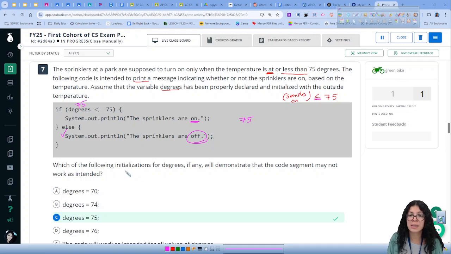So the question is asking which of the following is going to show that the code may not work as intended. And the only value that shows that it doesn't work as intended is actually 75. All other values actually work correctly.